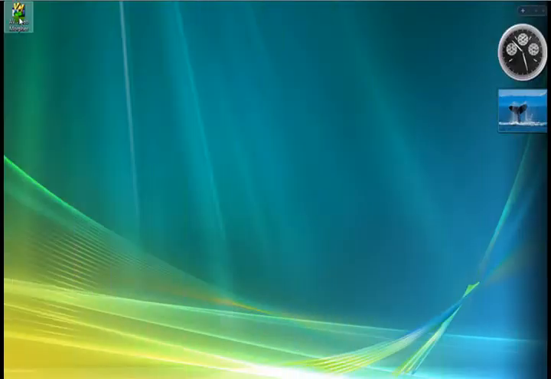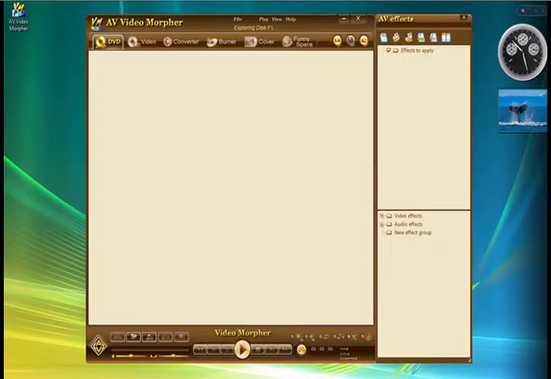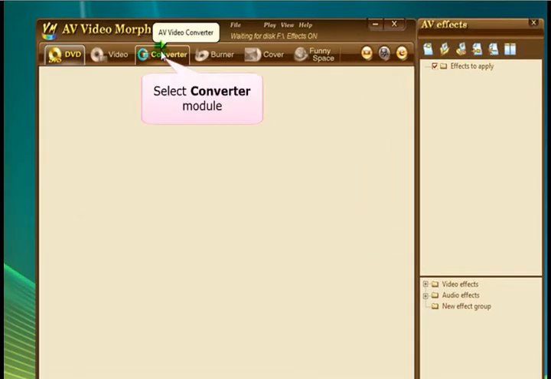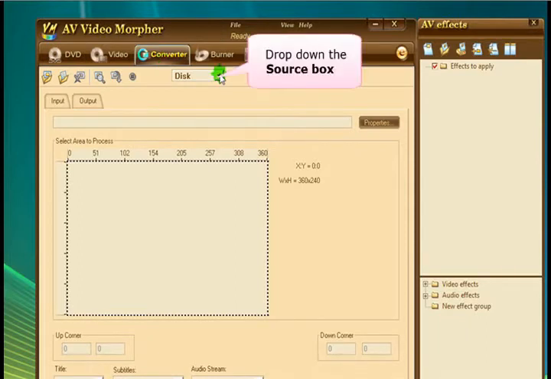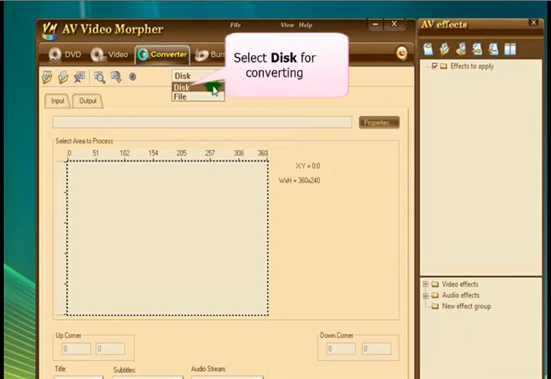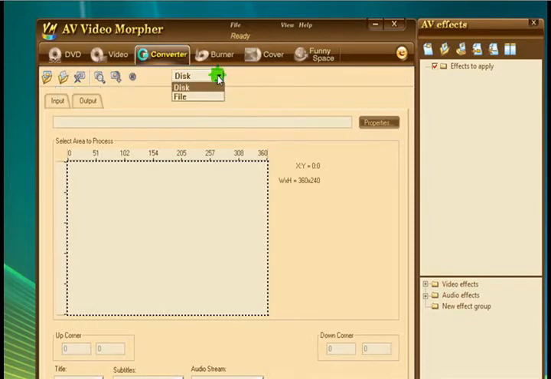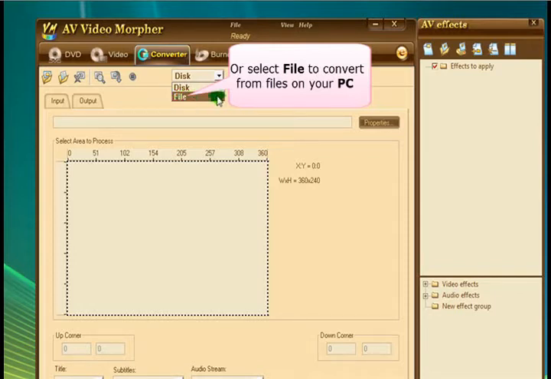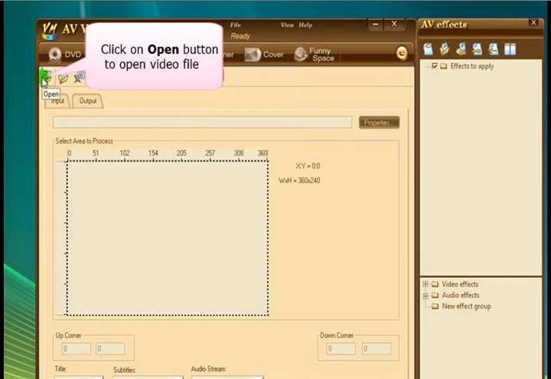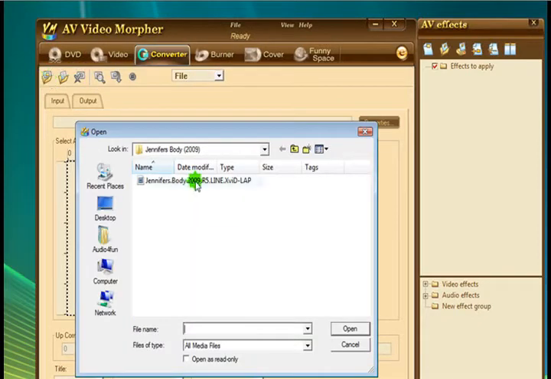So step one, let's insert the DVD or find the video file. So how you do this is you turn on AV Video Morpher, then you choose the converter module over here, and you've got the drop down here for the source box. In English, this means you can either choose a disc for converting. So you just choose disk, and then you open your DVD drive over here, either F or G in our case. Or you can choose file, and choose a file to convert. So we're just going to choose file here, and choose the open button to open the video file. So here we are, perfectly legitimate copy of Jennifer's body.